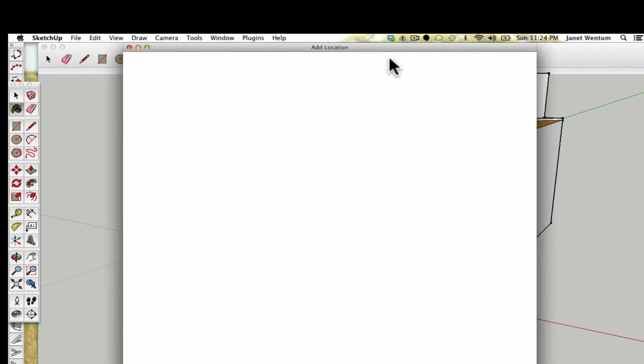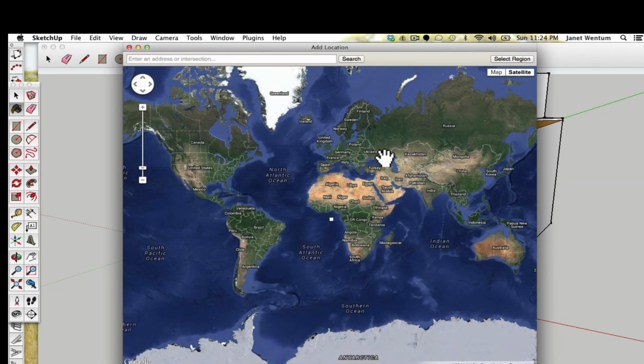Okay, this tool right here brings us to Google Earth, and we can show where exactly this 3D model that I made was created.